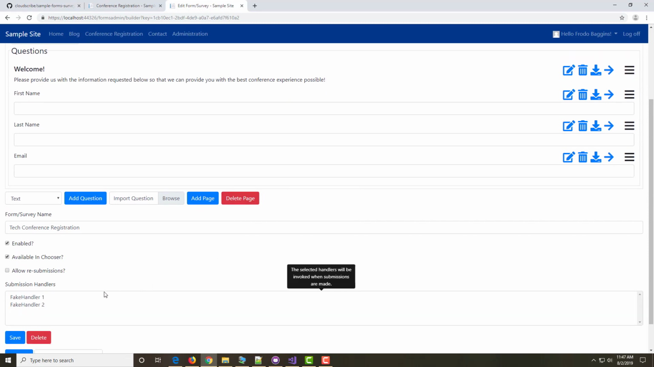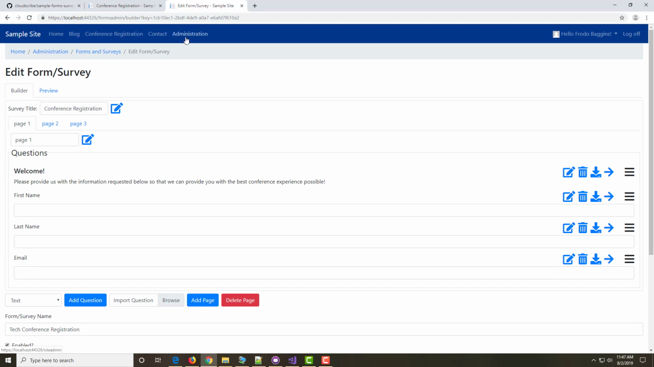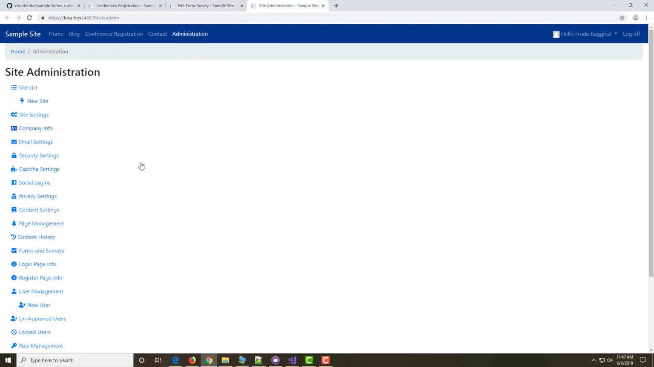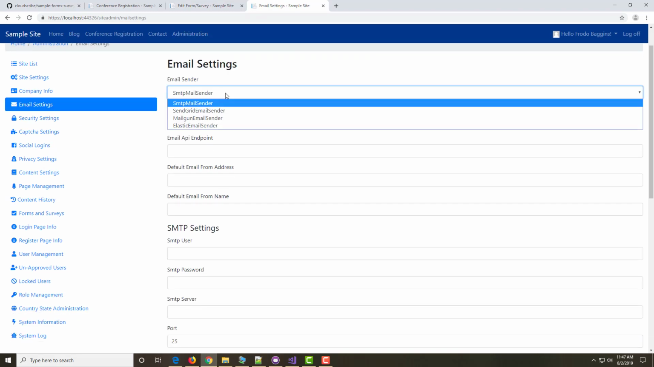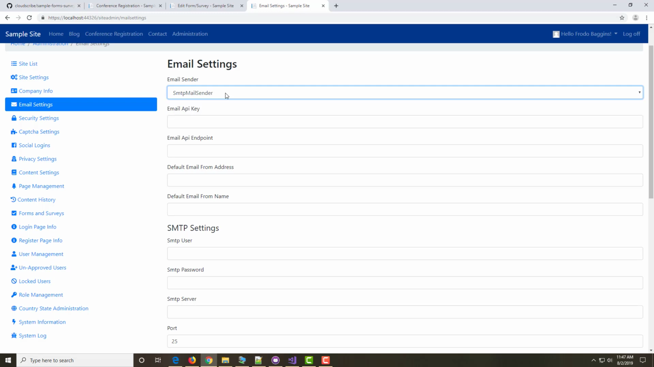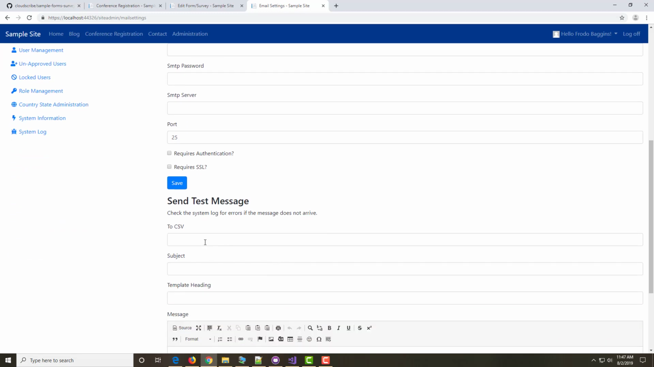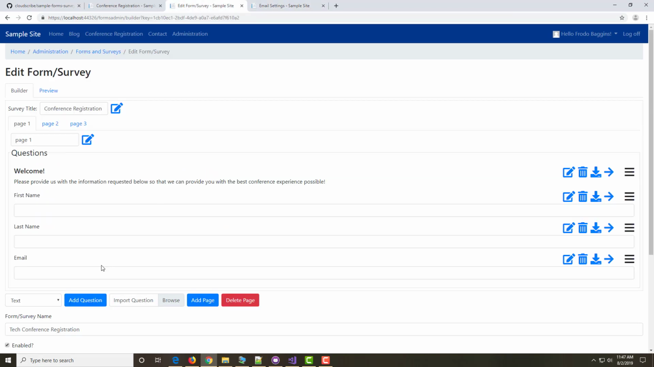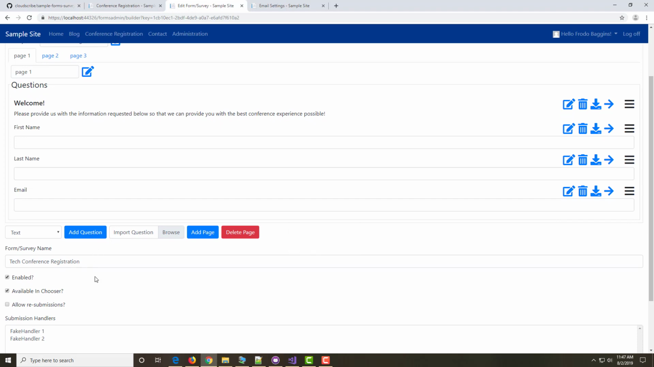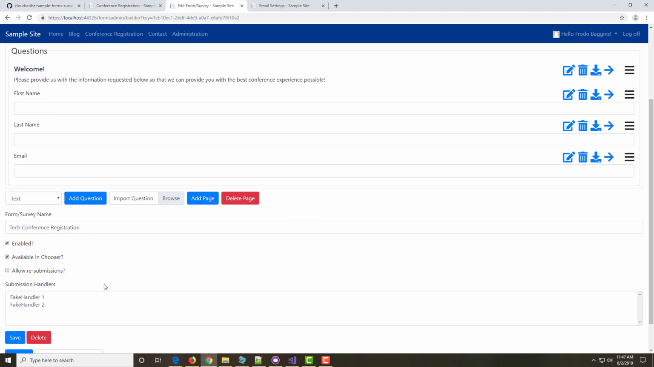There's a thing that's not shown here, and that is comma-separated emails to be notified when this form is submitted. And the reason that's not showing anywhere is because we don't have email settings configured. If you come in here and choose either the SMTP, the SendGrid, any one of these, and you configure it, then you can test and make sure it's working. Once these settings are populated, then a new text box will appear in the edit survey form that allows you to say who to notify, a comma-separated list of emails.